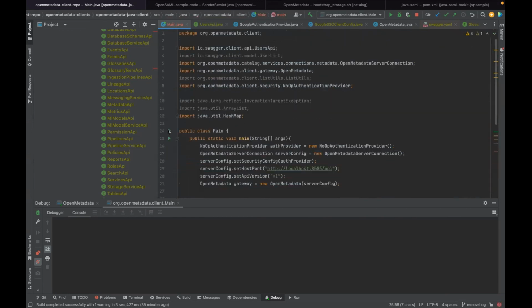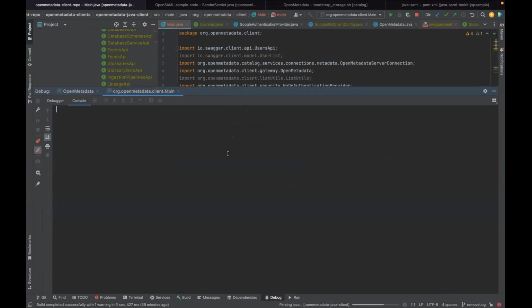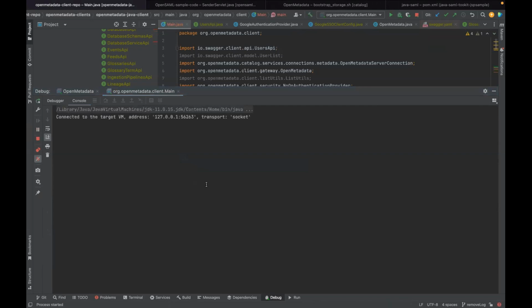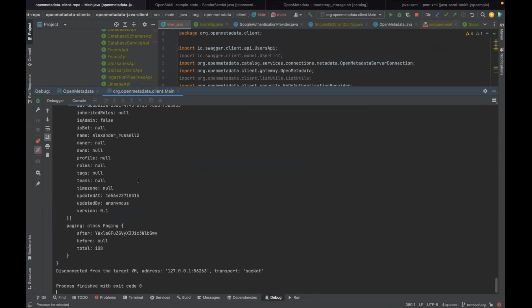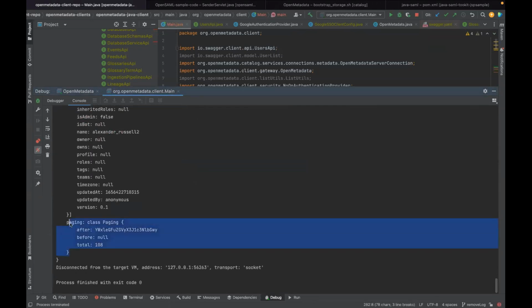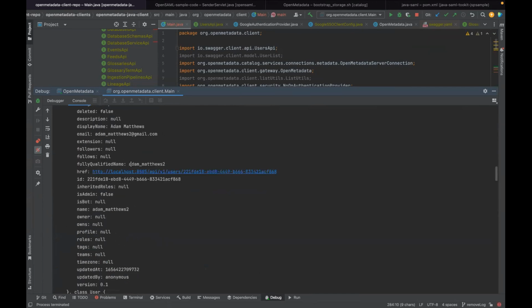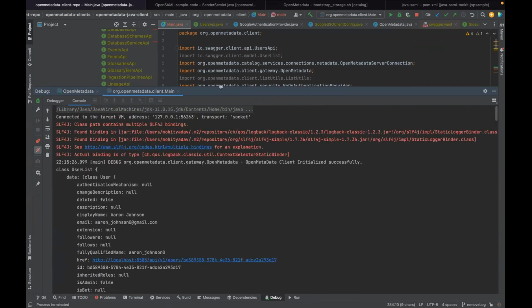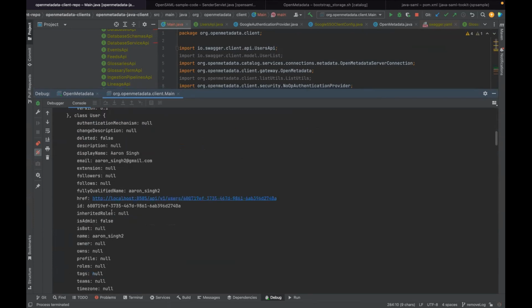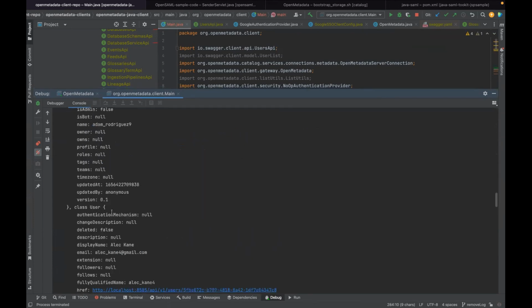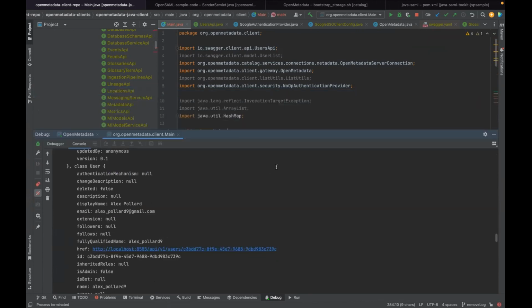So when I try to run this, as you can see, we will get a list of all the users that are there. You see, we got paging as well, which tells us there are in total around 108 users. By default we limit it to around 10 users, which we are getting out. So this is what we are able to get using the client.